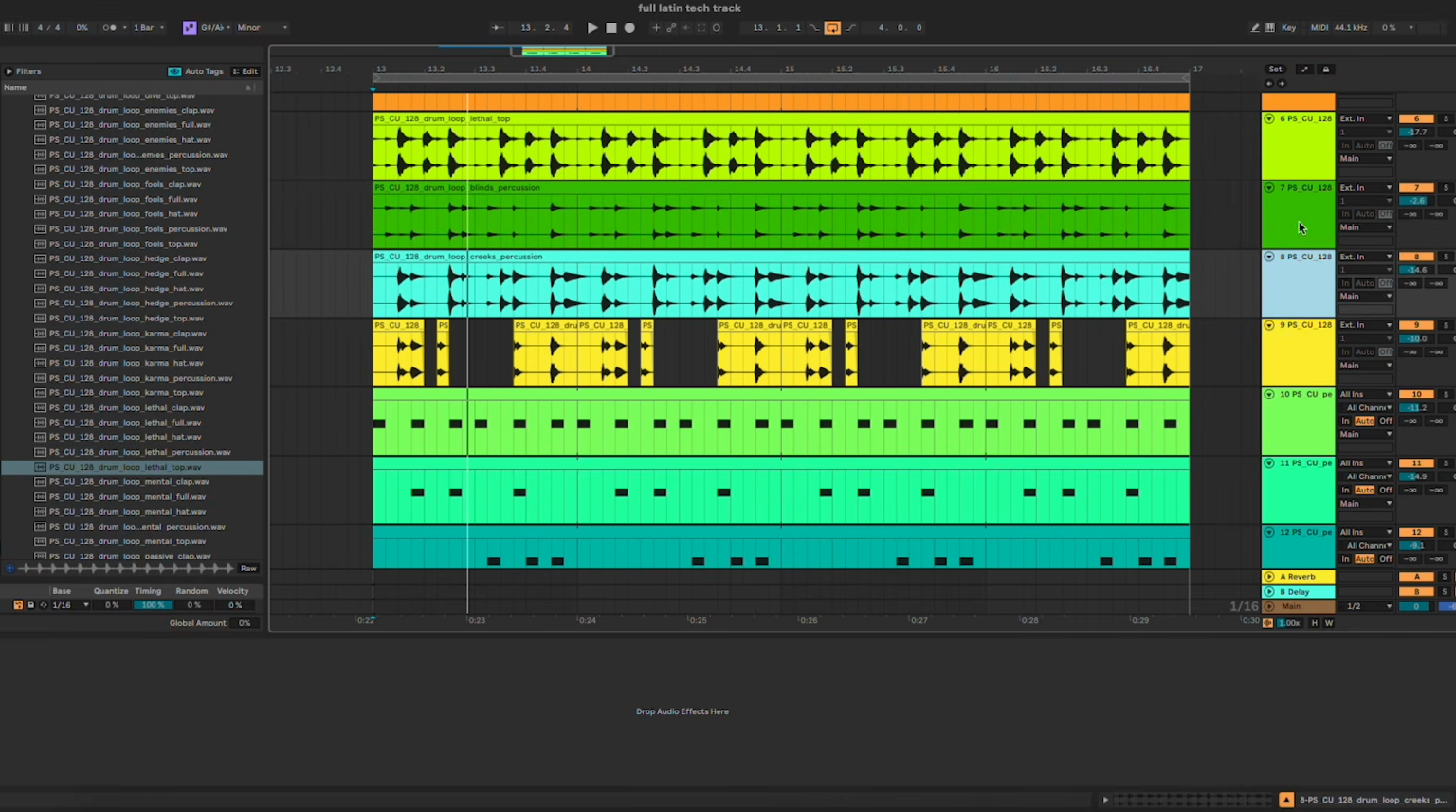I think there are a bit of problems here with the percussion, which are a bit overlapping.